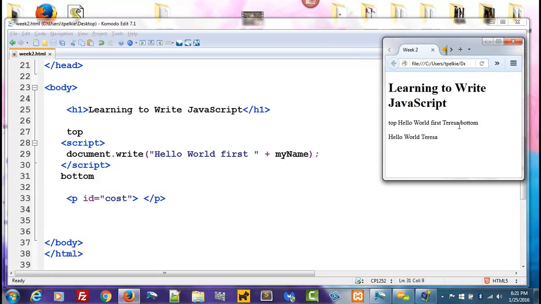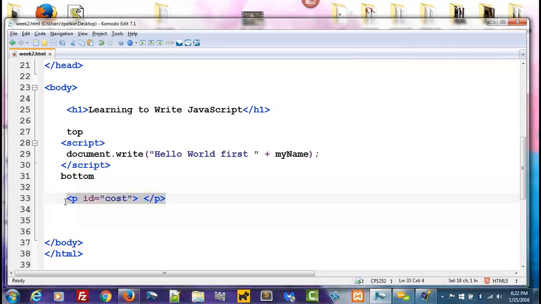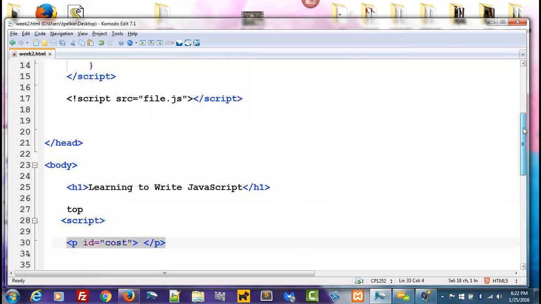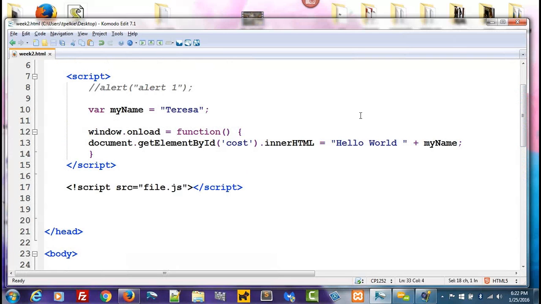So if you're using document.write to write to the page, you need to incorporate that. Here again, this is a lot cleaner because we're not working with all of these other issues with document.write. All right, so let's take a look at what we're going to be doing similar for the assignment.